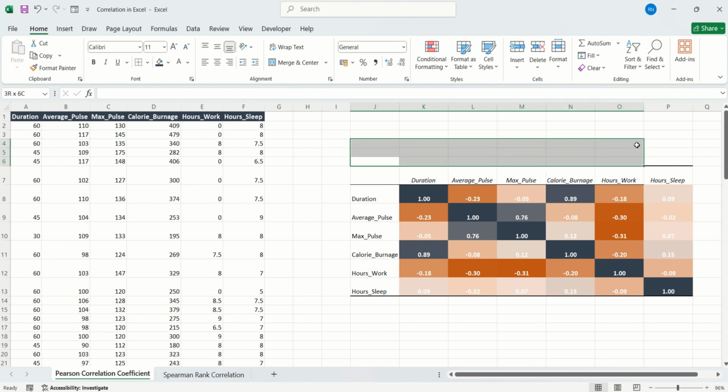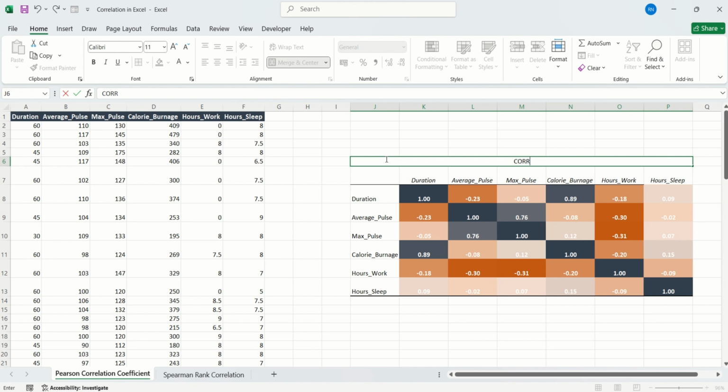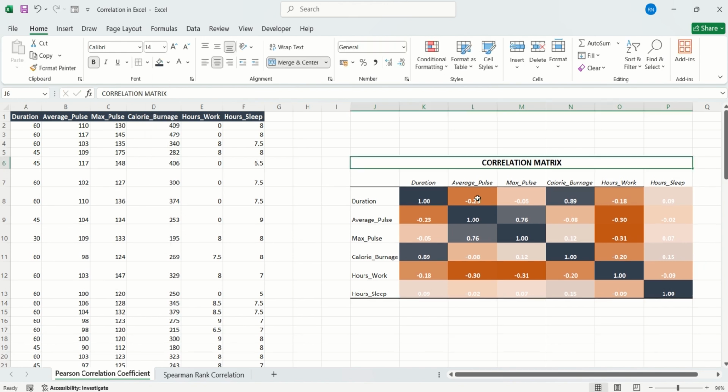We can also format this upper row. I'm just going to select merge and center, and then we'll type correlation matrix. This should be all for now. So this is our correlation matrix. This is how we've been able to calculate Pearson's correlation coefficients for multiple variables all at once.